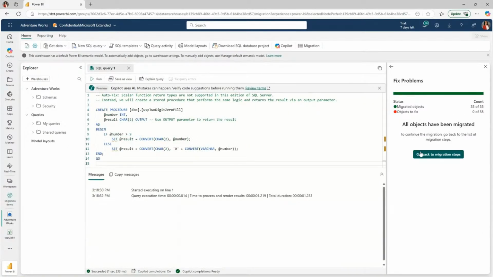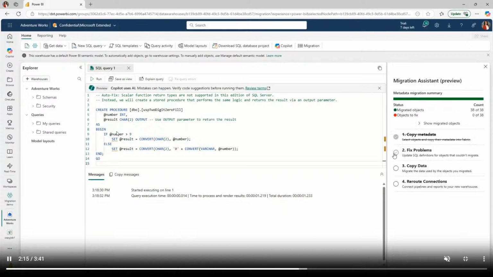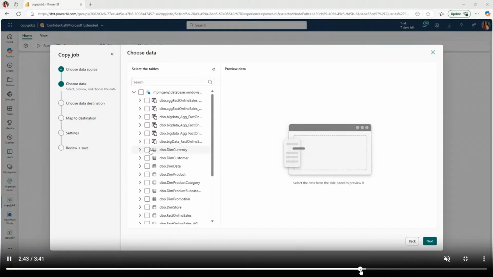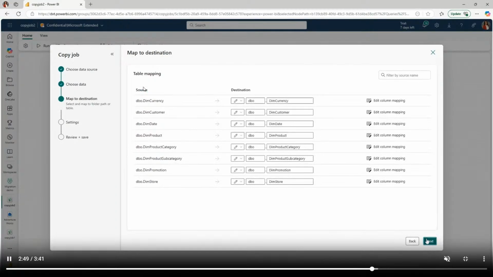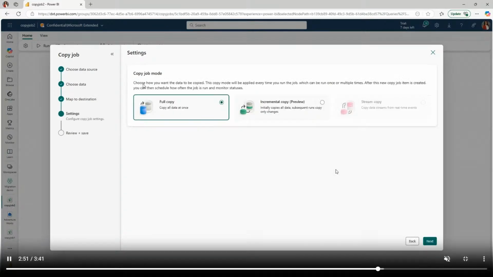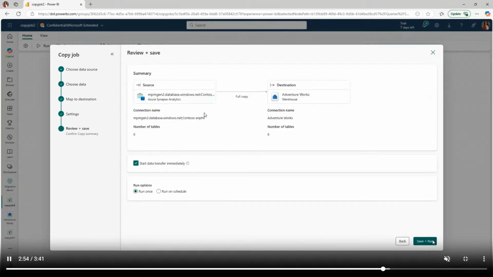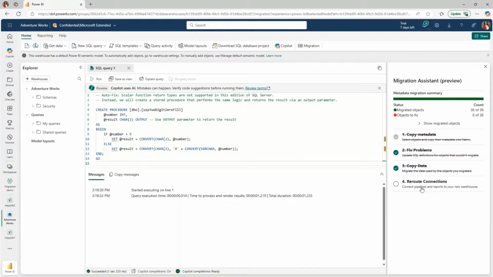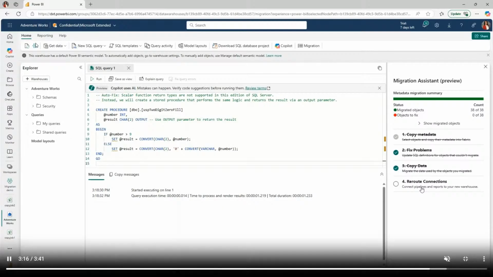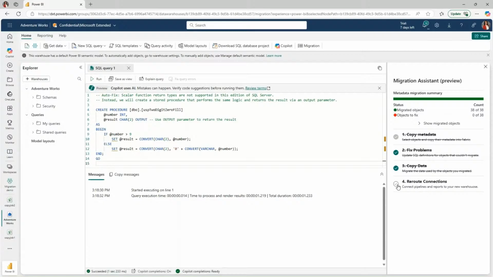And finally, let's jump into this one. You'll fix the problems and then I'll guide you through copying the data. It will create a copy job, taking advantage of the data factory capabilities, define a full copy or incremental load, and copy all the data in there. Of course, it doesn't copy all the pipelines within Synapse, so it will just copy the metadata of the database, the DACPAC, migrating the schemas, and then it will copy the data using the data factory capabilities.